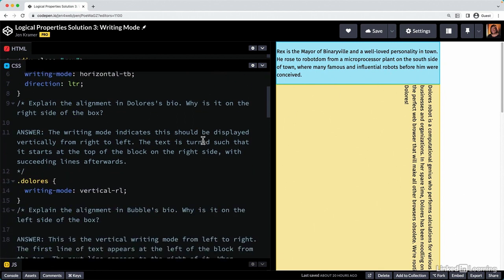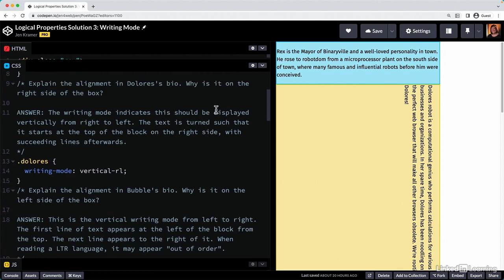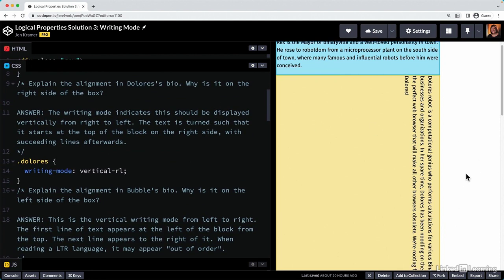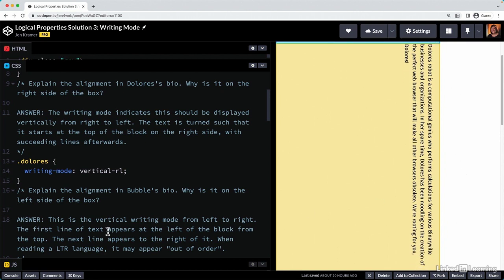In our second box, we're asked about the alignment in Dolores's bio. Why is it on the right side of the box? Dolores's bio here is set to a writing mode of vertical right to left. So obviously it is in a vertical direction, but this is read from right to left. If you think about it, even though this is English, we're going to start in the upper right corner, read down to the bottom here, then go back to the top of the second line and proceed from right to left here on the page. So that is why this text looks this way, and that is the impact of the vertical RL writing mode on the page.